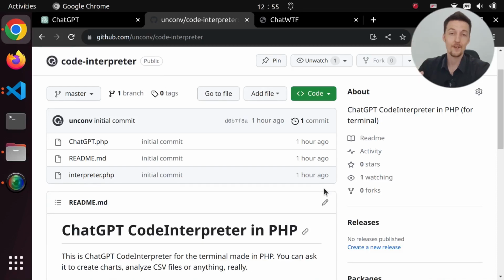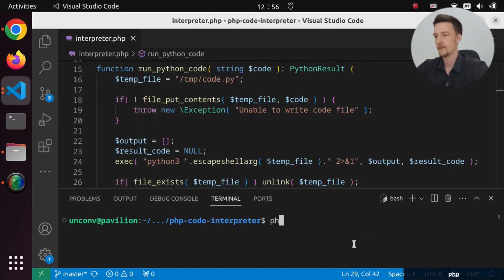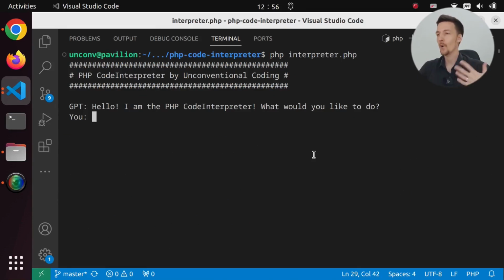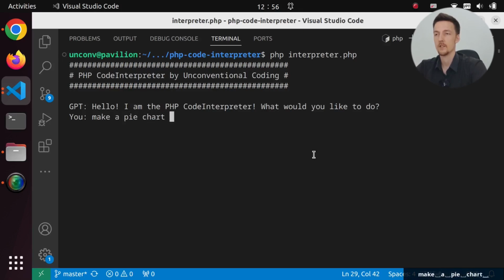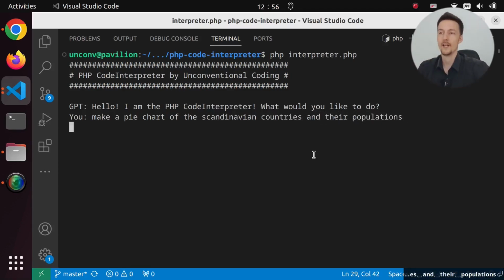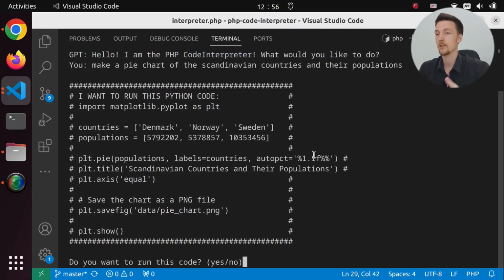Hi there! In a previous video, I created this ChatGPT code interpreter for terminal in PHP. So if I run this program, then it will ask me what would I like to do. And I can say, for example, make a pie chart of the Scandinavian countries and their populations. And it is going to then suggest me some Python code to run.